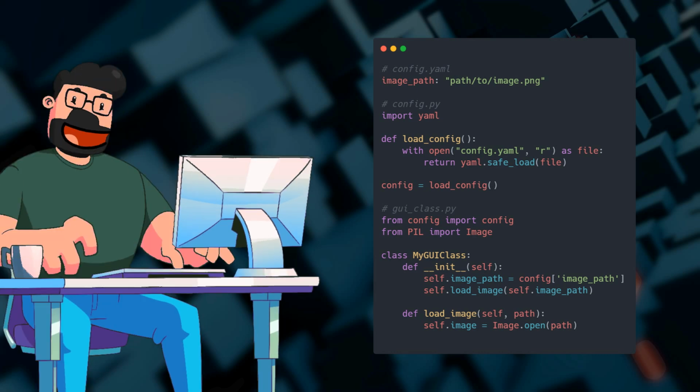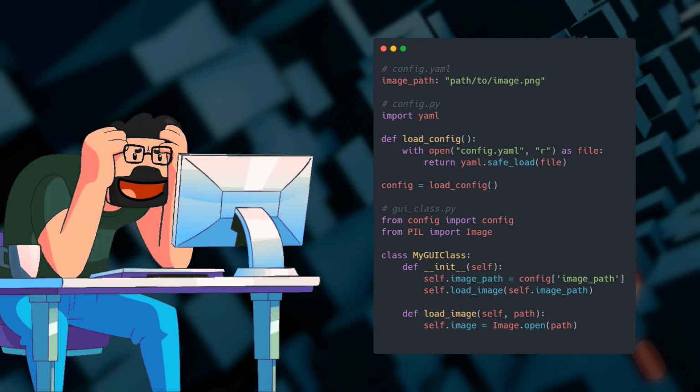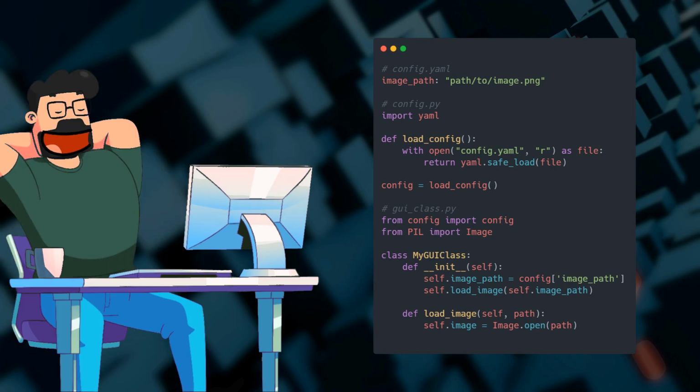In the initial part of the solution, we see the implementation of loading configuration data from a YAML file and using it to set the image path in a GUI class. This method provides flexibility in customizing paths at runtime, making it a versatile solution for various project requirements.